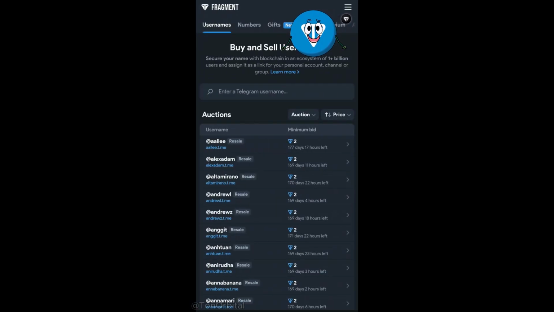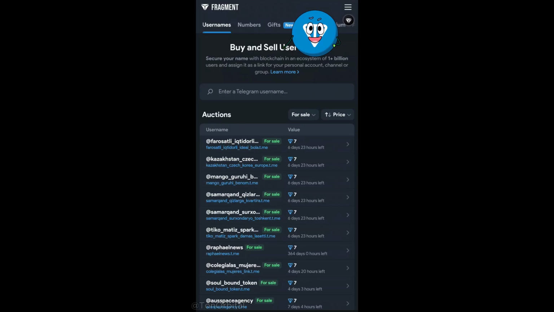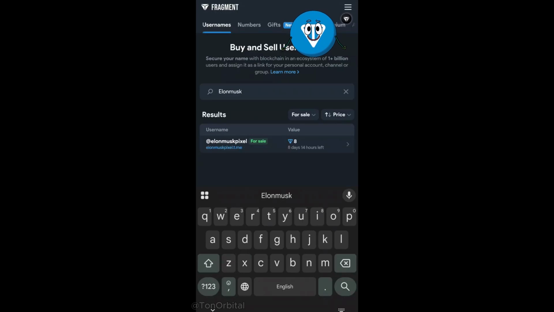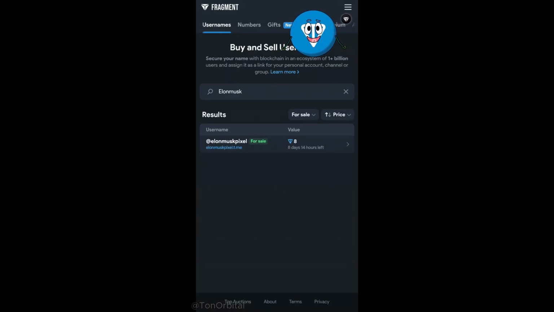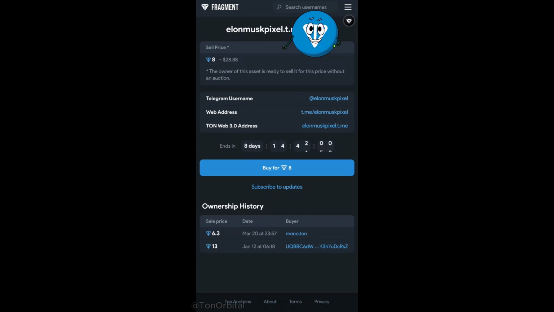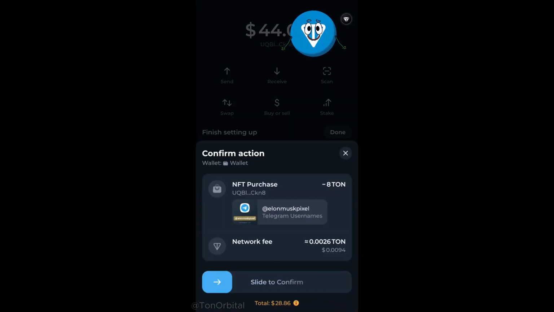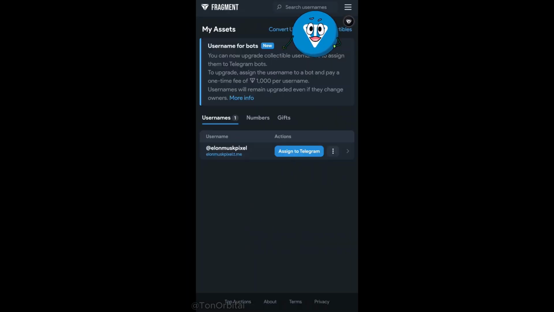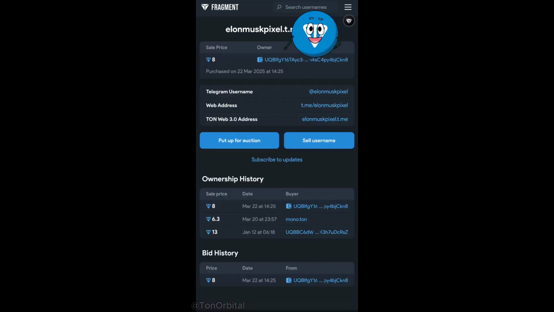We can also sort the usernames based on whether they are up for auction or available for direct sale. In this case, we're looking for usernames that are for sale. We want to find a username with Elon Musk in it, so let's go ahead and search. This looks like a great pick, let's buy this one. Now, we just need to hit the Buy for 8 Ton button and confirm the transaction in our wallet. And done! Now, if we go to our assets section under usernames, we can see the username we just bought, and if we tap on it, we can see its details.